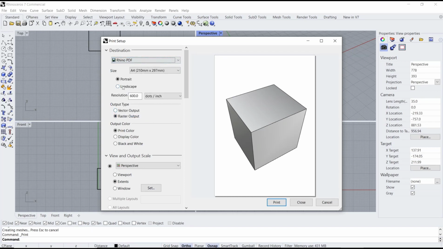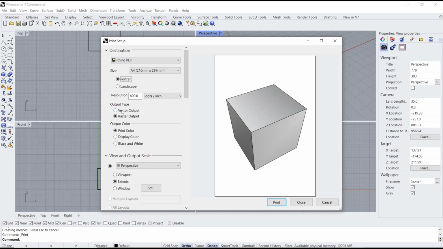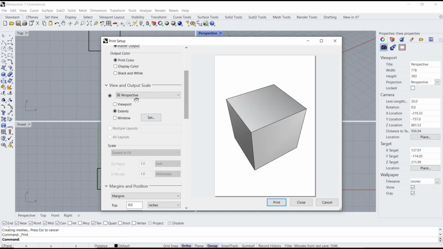You also can set the size in landscape or portrait, and then for output, this is for vector in 2D, or you can use raster output. In options, you also can see settings like view, output, scale, and margin.